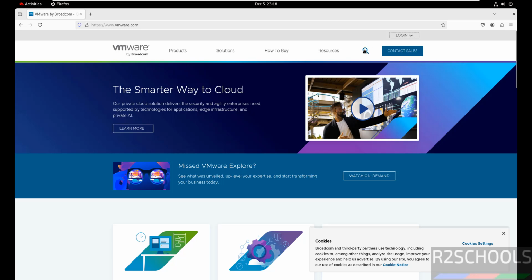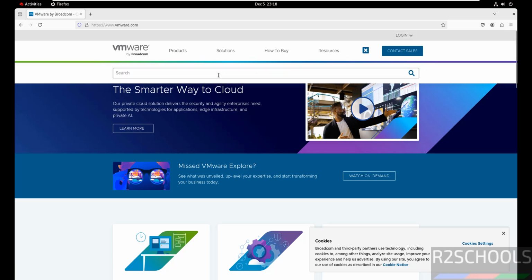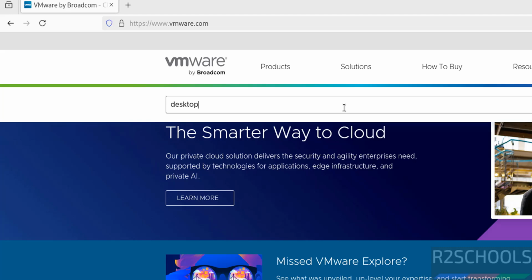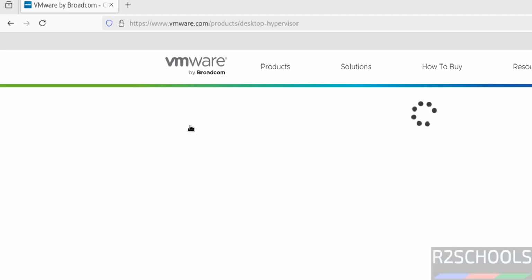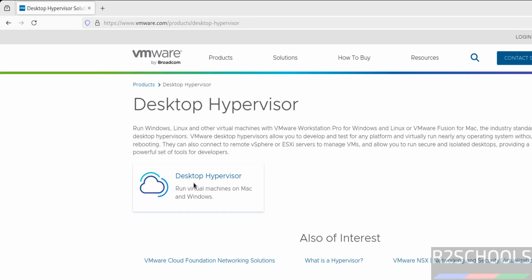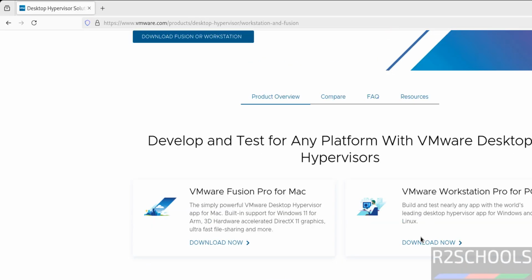Now click on the search box and search for desktop hypervisor. So click on desktop hypervisor, then click on VMware Workstation Pro for PC. Click on download now. Then it will ask us to sign in.